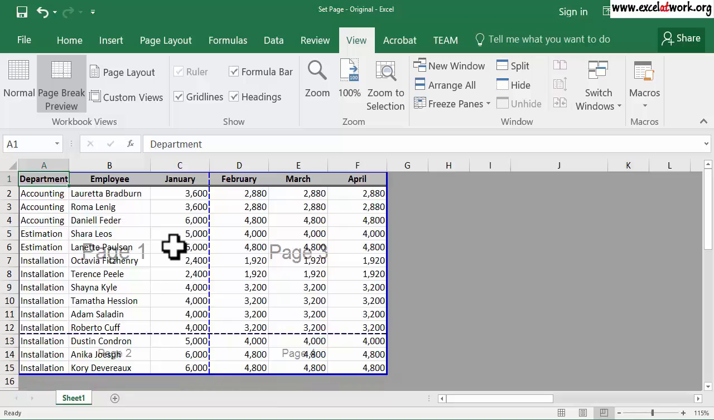How can we tell Excel to fit these 4 pages in exactly 2 pages wide and 1 page in height? To accomplish this, I need to open the Page Setup window first.